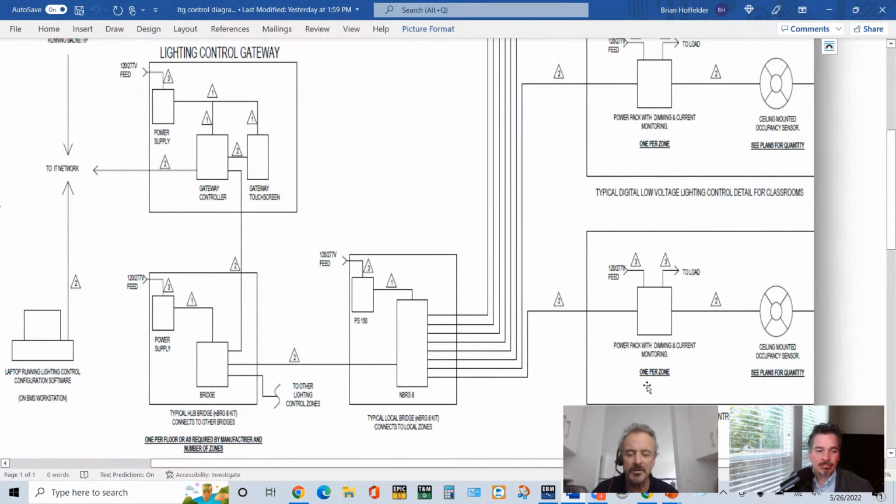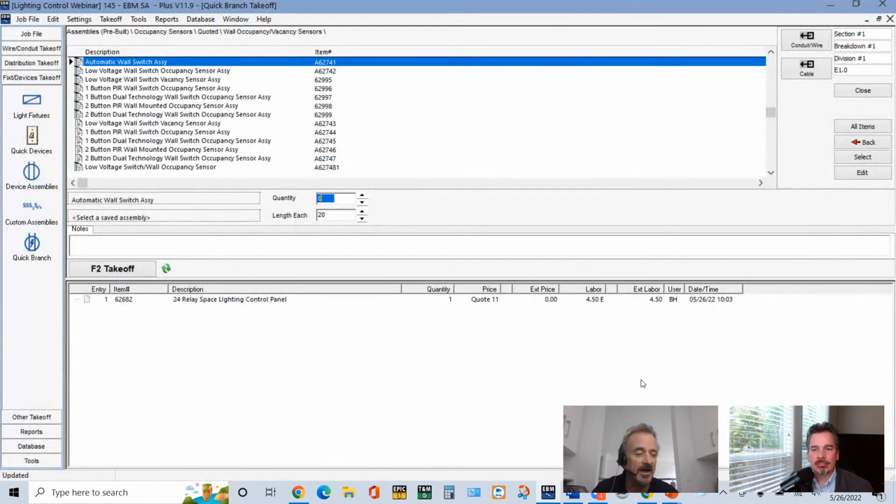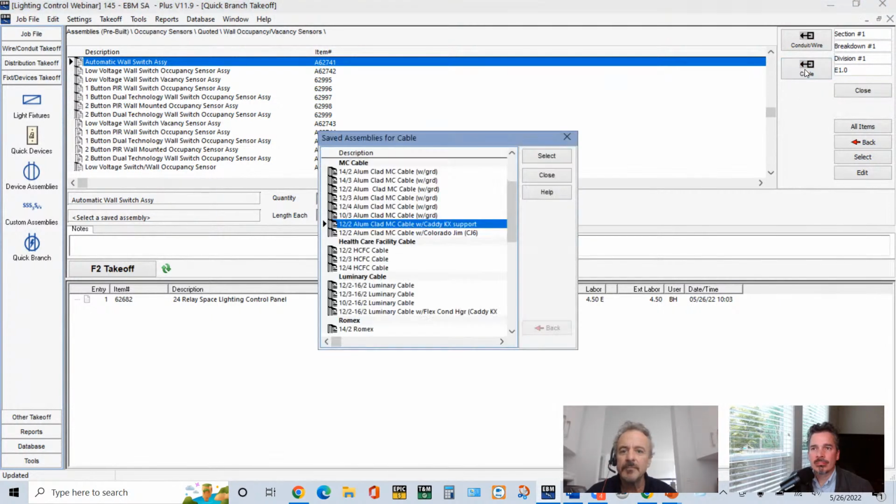Well, let's just assume for now that we're going to use line voltage to the occupancy sensor. It could be Cat 5, it could be even low voltage. But in this case, let's assume it's just a standard, like you see in a restroom or a small storage area, and that would typically need line voltage. So up here at the top, we can either pick cable or conduit. I'm going to go to cable, and I'm just going to use 12-2 MC cable.